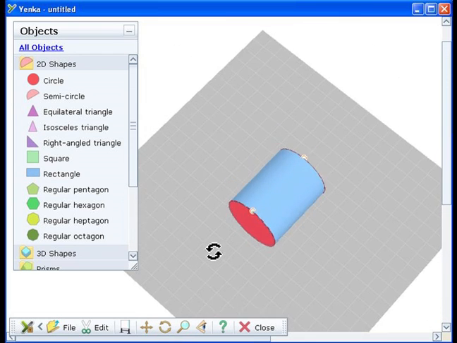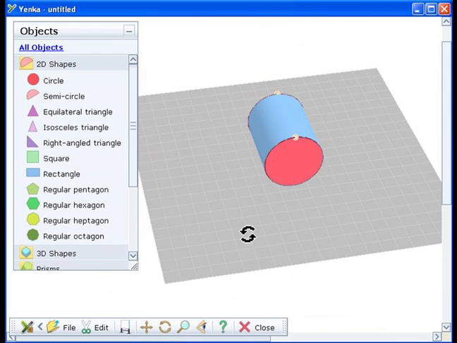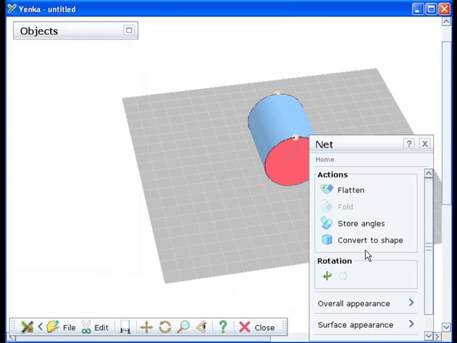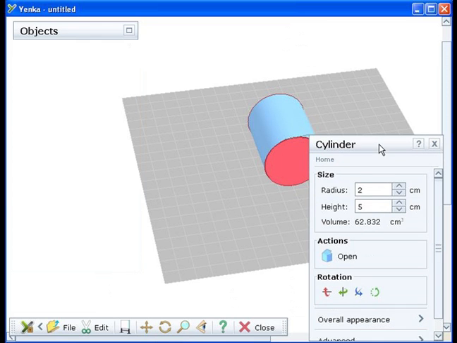When you have folded all the sides of your shape, double-click on your new 3D shape to open its properties pane. Under Actions, select Convert to Shape. This lets Yenka know that you've created a 3D shape, and it will now treat it as such, instead of treating it as a net.